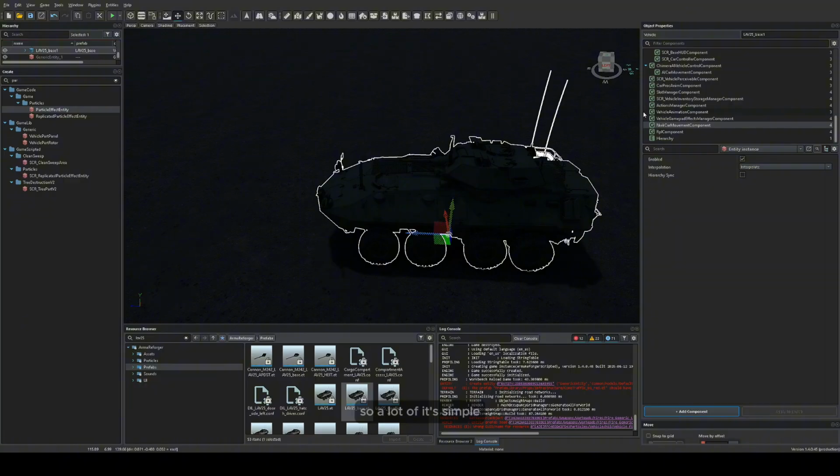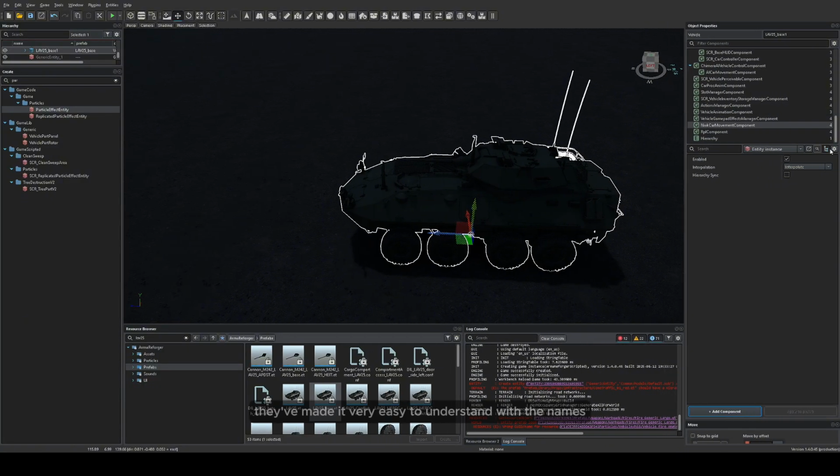So a lot of it's simple. They've made it very easy to understand with the names. You're going to have to go through and look and understand everything that's going on. It's not by any means easy to understand all of this at first, but once you get a hang of it, you'll start recognizing what everything does really fast.